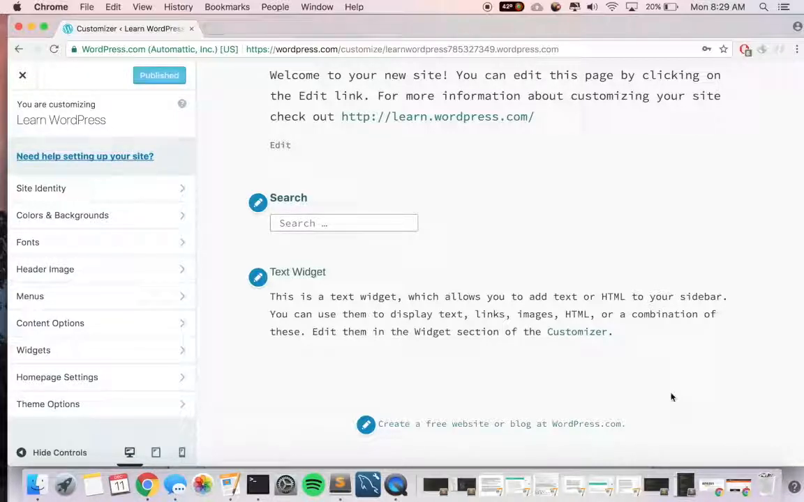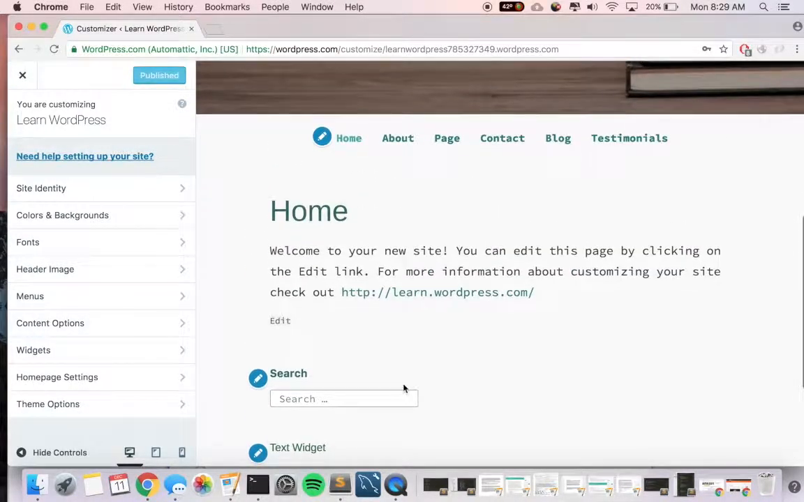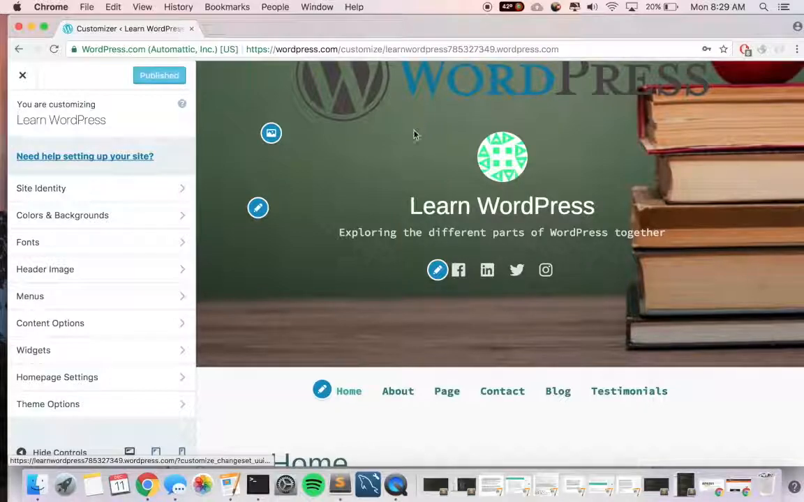And usually, again, those are written in smaller fonts, and they contain maybe some contact information, or in this case, an advertisement from WordPress, because this is a free website that they provide. But yeah, so today we're going to be working with the header image and the navigation menu.